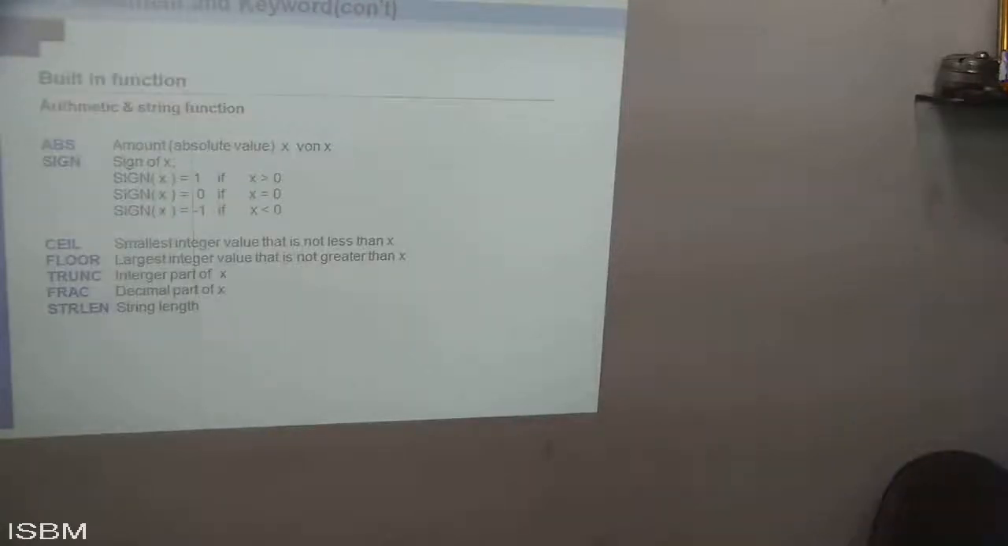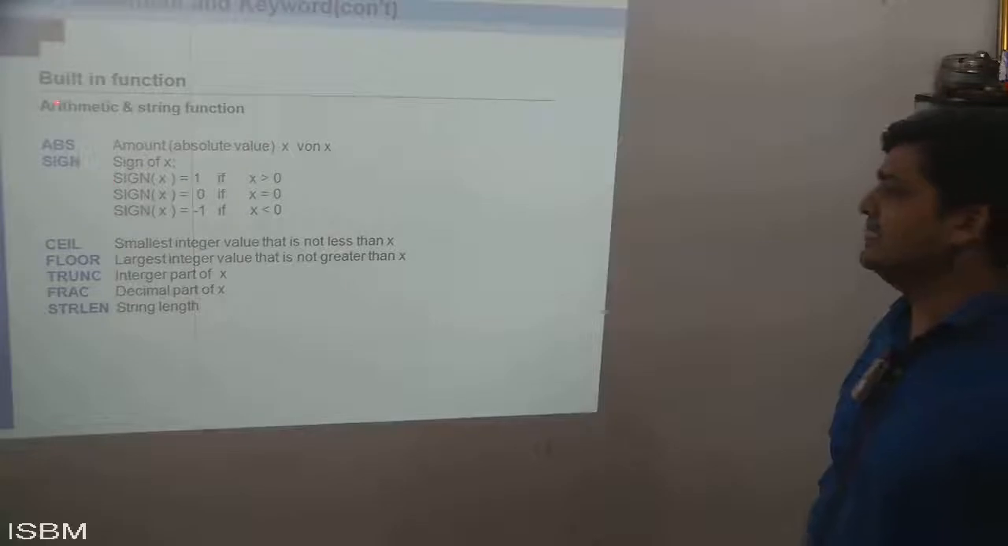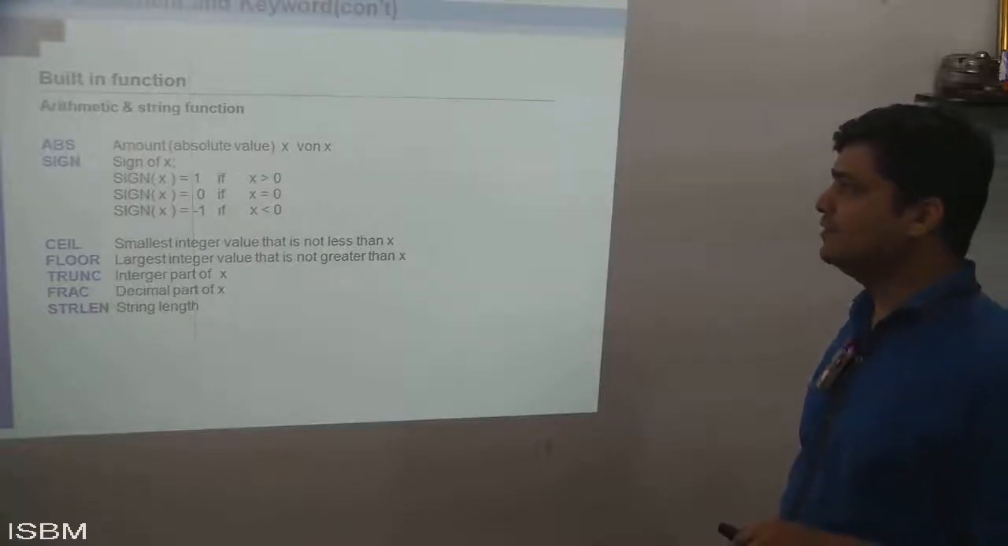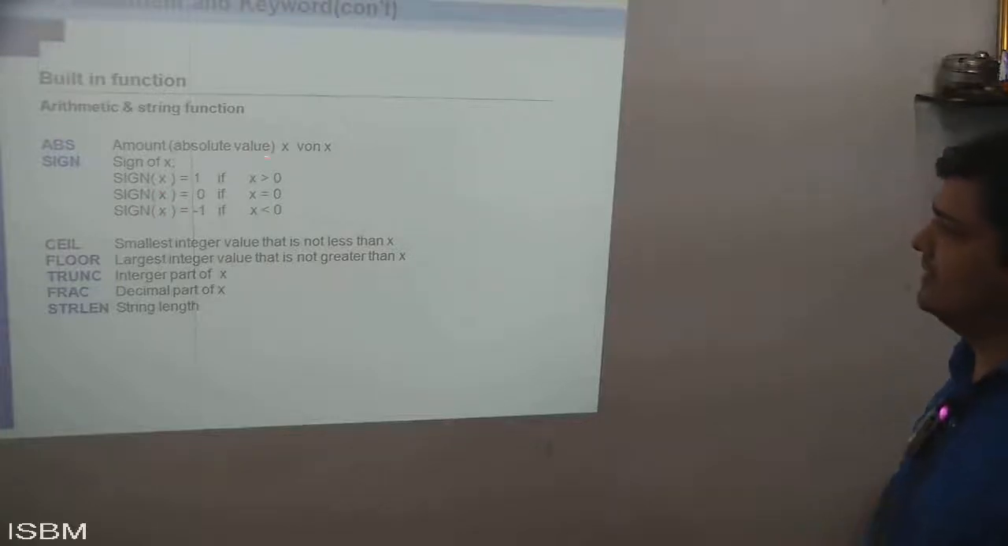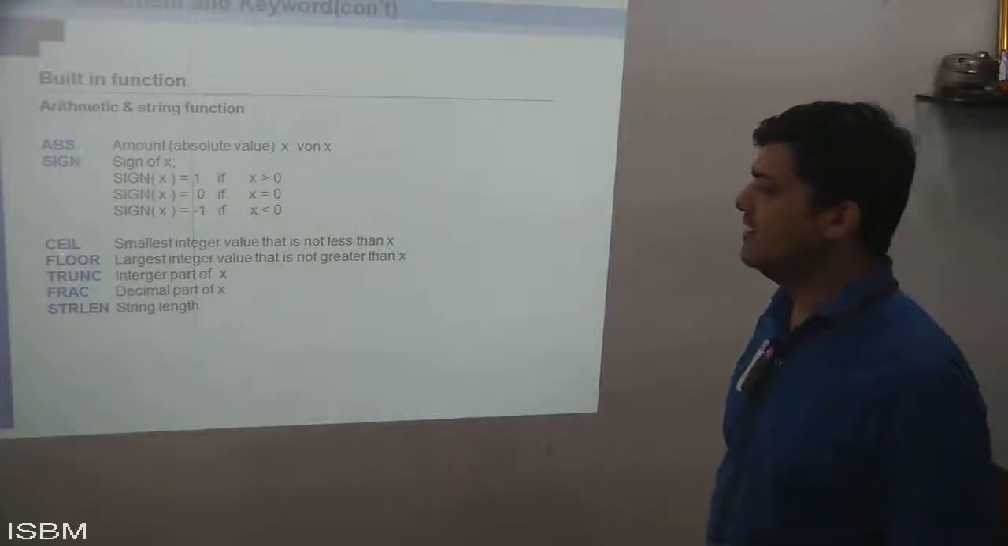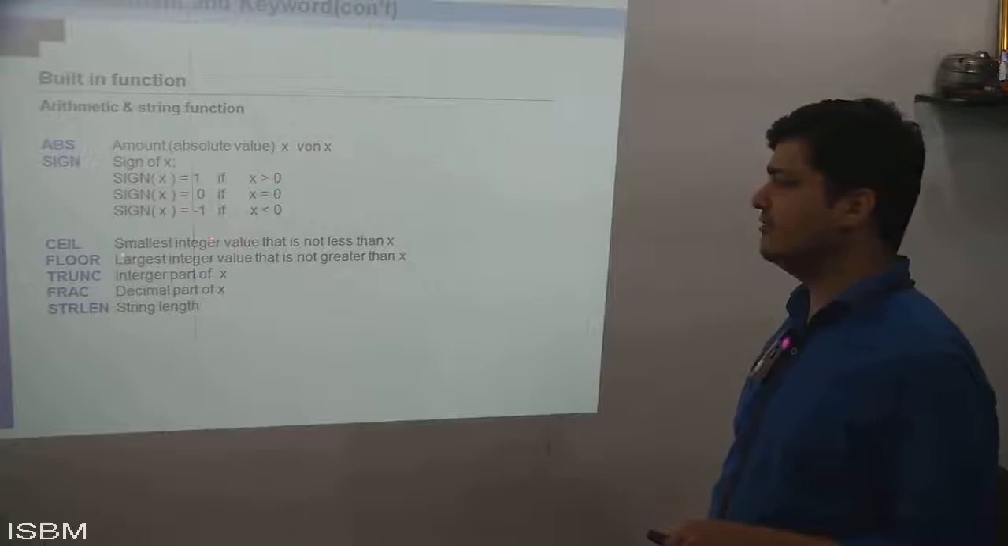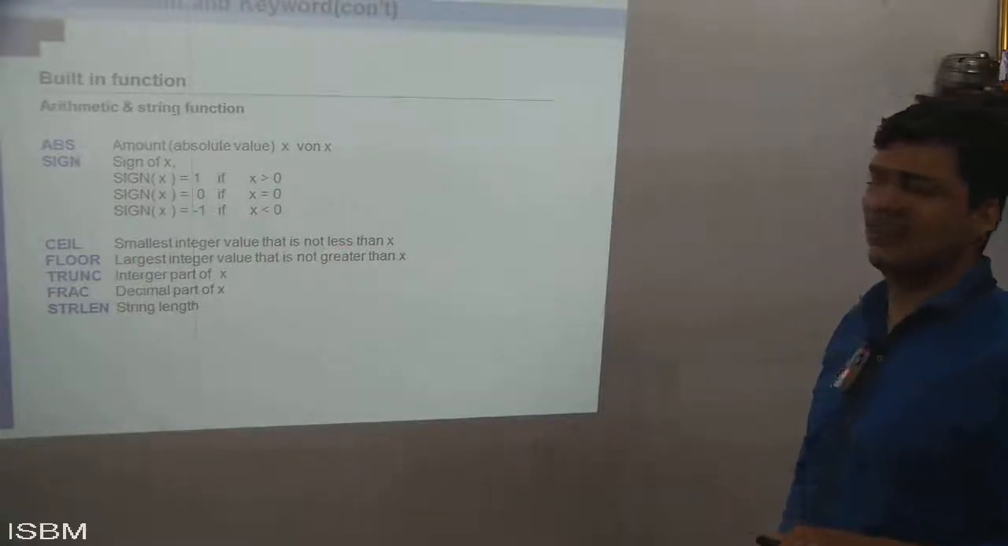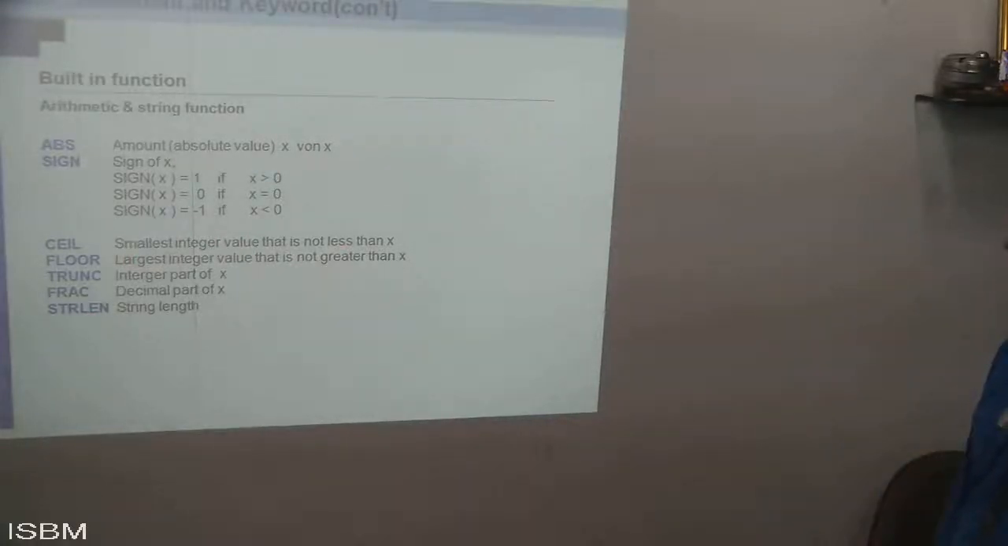So continuing, there are some built-in functions, ABAP arithmetic and string operation functions. We can see ABS, which is the absolute value of x, and then we have sign of x, which is equal to 1 if x is greater than 0. These are mathematical terms, arithmetic. Then we have ceil, the smallest integer value, then floor, then trunc, frac, and string length.